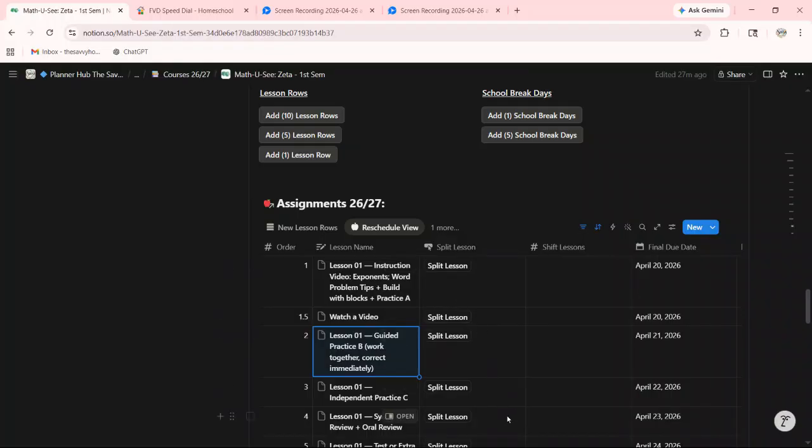Let's see. Yeah, so that takes care of customizing a course using the course curriculum resource. And this also covers how to reschedule, using the shift lesson column right here.